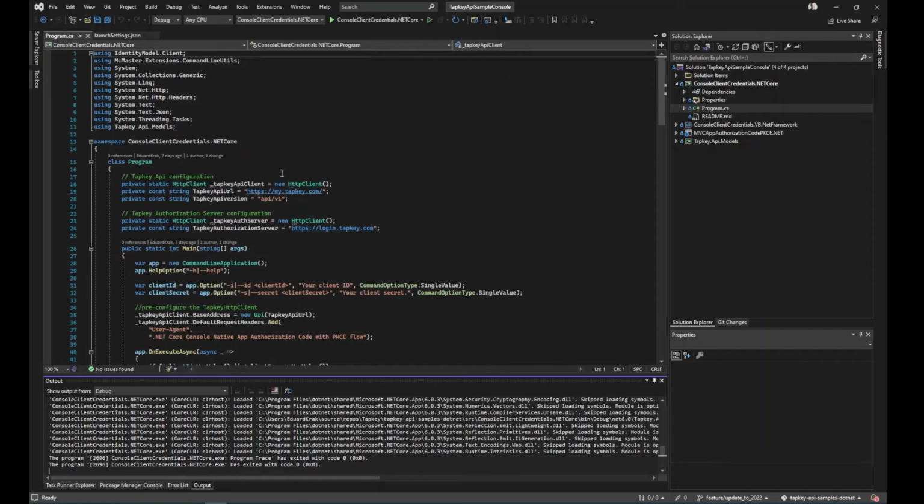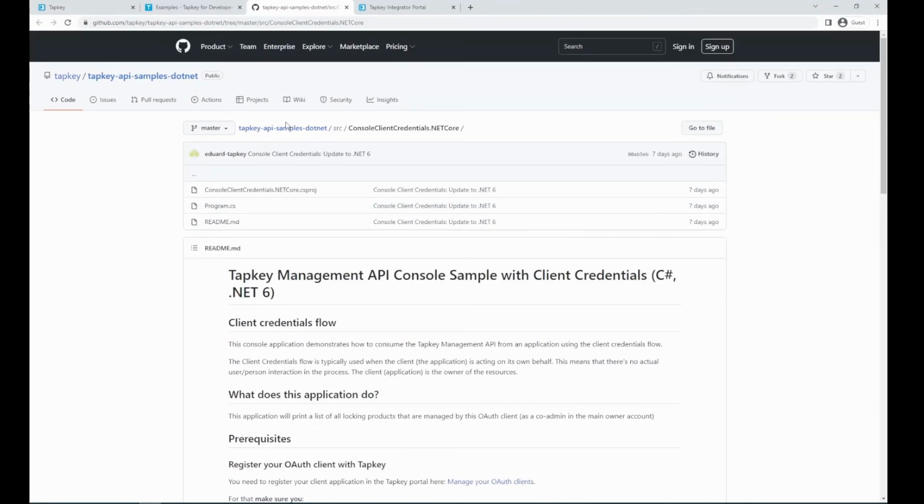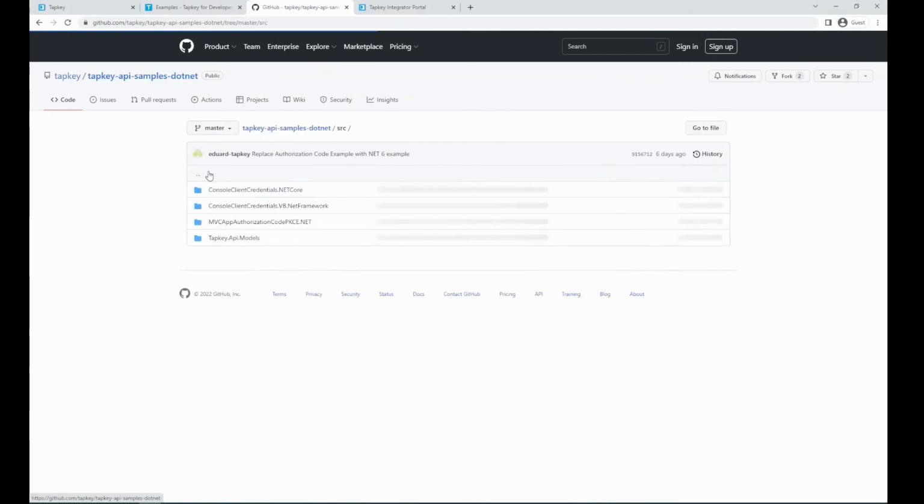As you've seen, we made this client or this application a co-administrator of our owner account, and that was the way it could access it. We didn't have to do any additional logging, but passing the client ID and client secret. So let's have a look at another example, and this time with authorization code flow.